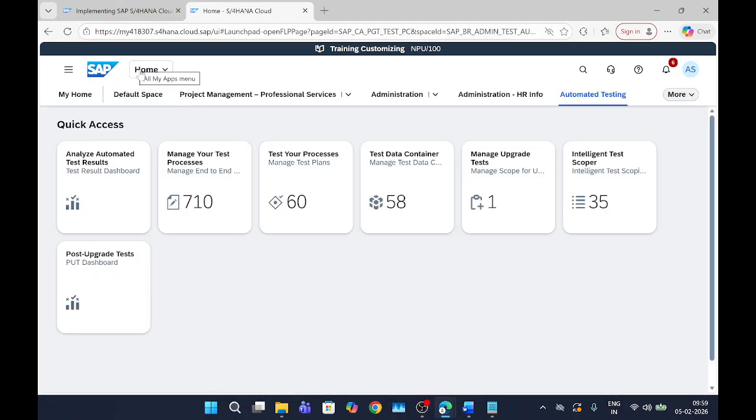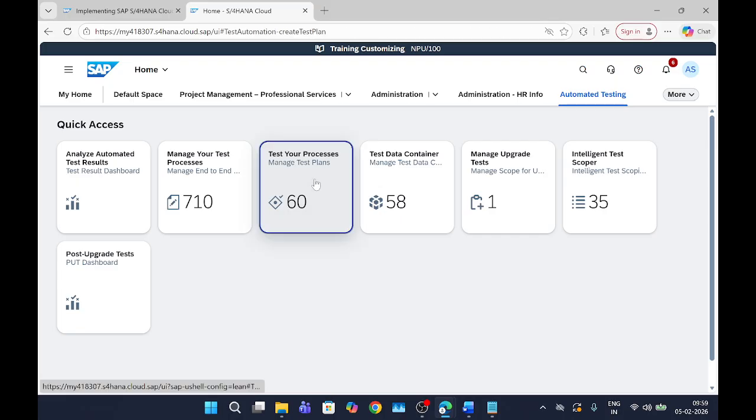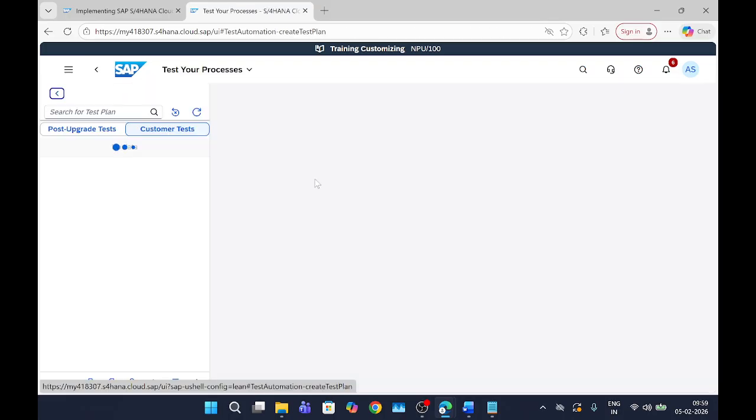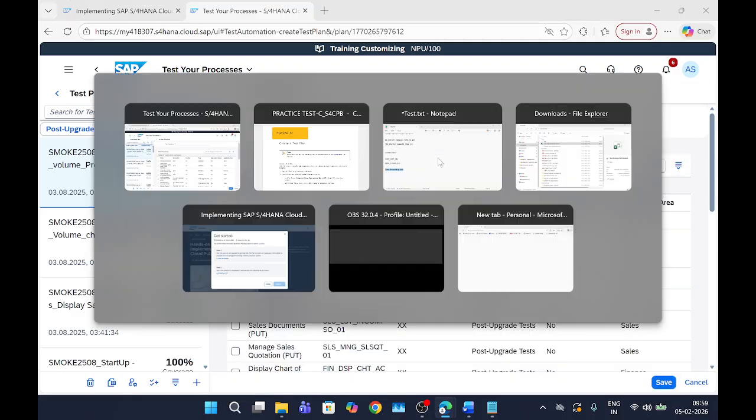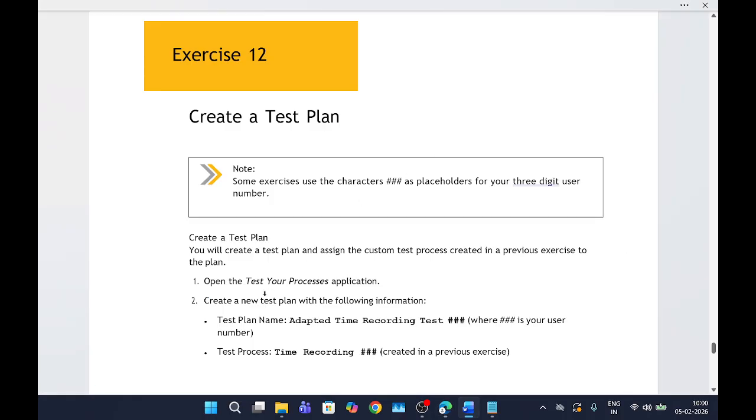Go to the home page, manage test plans. You can see two divisions are there. Customer test. So you are here at customer test. Now click here on the plus icon, add a test plan. What is the test plan?